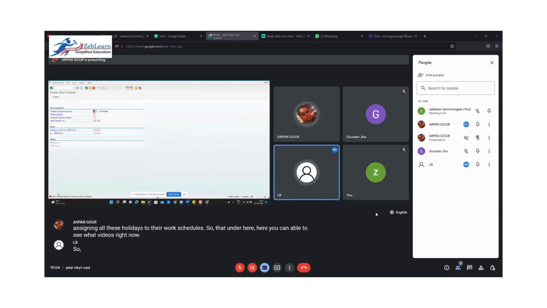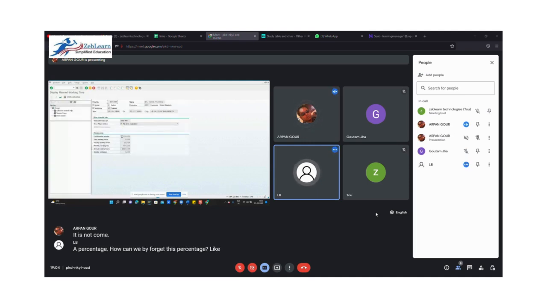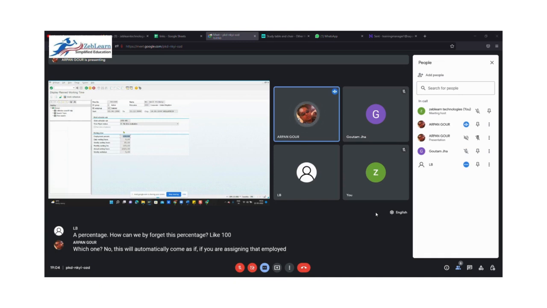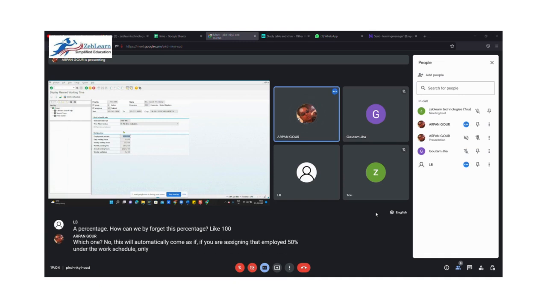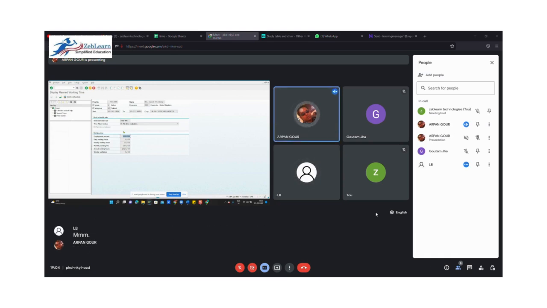Right now it is not there. How can we bifurcate this percentage? This will be 100, no, this will automatically come. If you are assigning that employee 50% under the work schedule, you'll be getting that option in the backend configuration. If that work schedule is configured for the respective employees as full time, then it will automatically come.